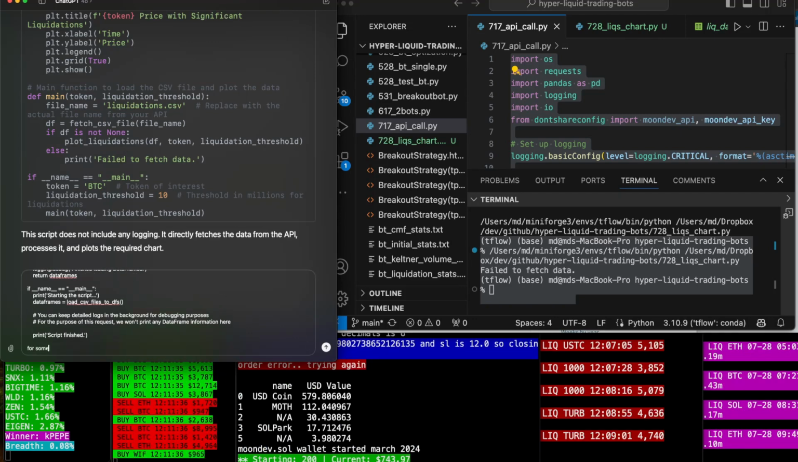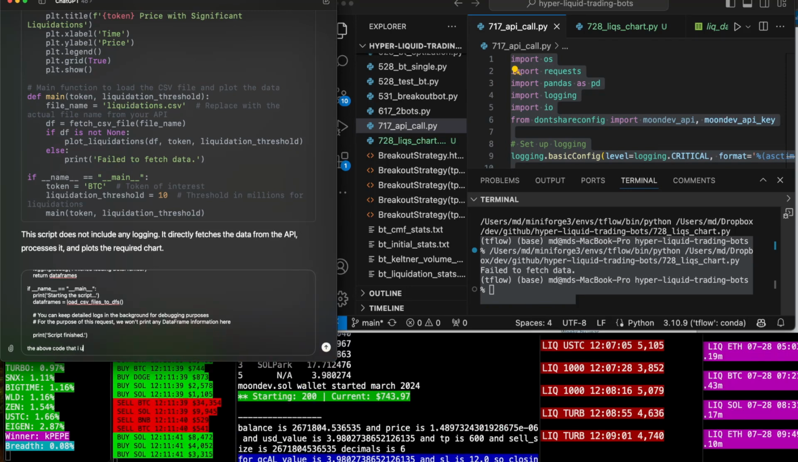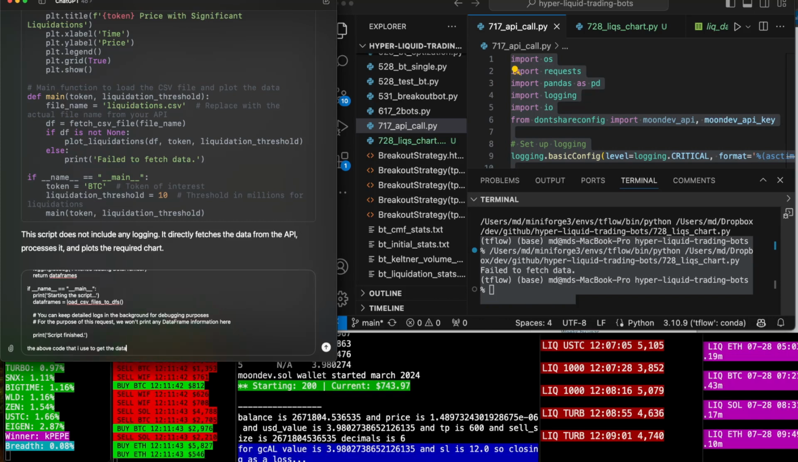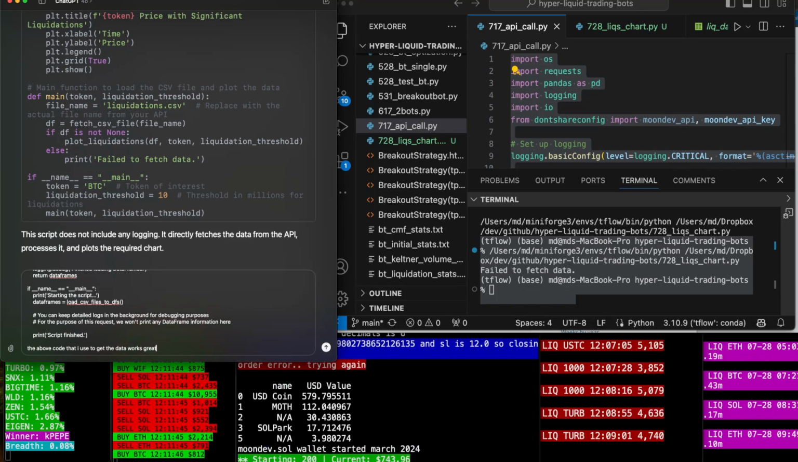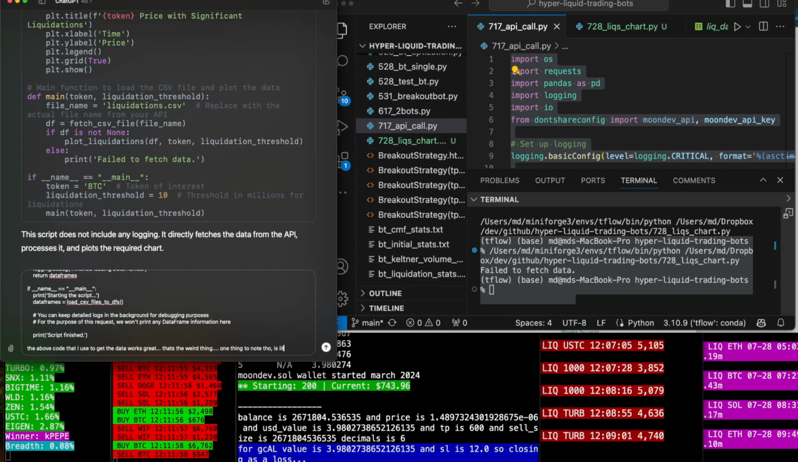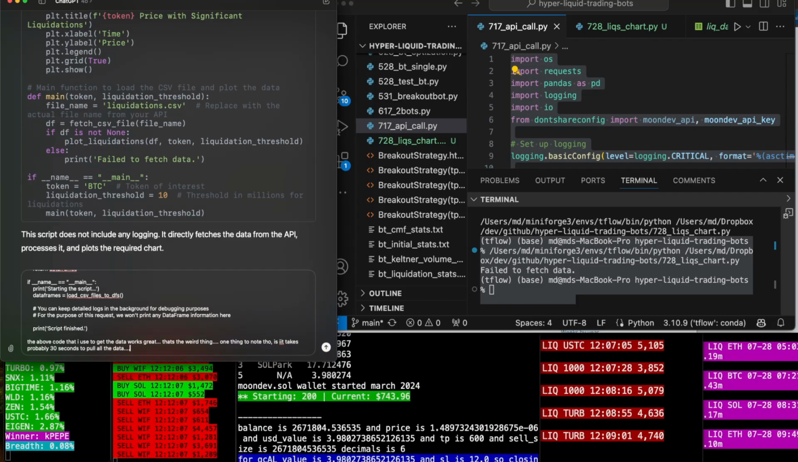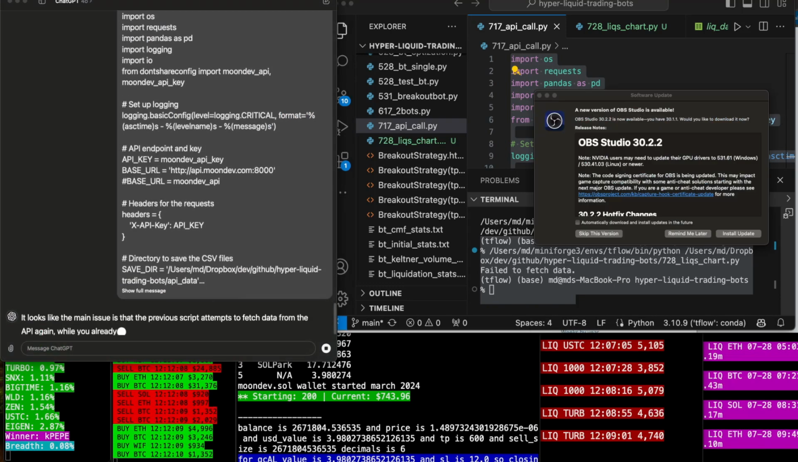For some reason, the above code that I use to get the data works great. That's the weird thing. One thing to note though, is it takes probably 30 seconds to pull all the data. I gotta take a whiz. I'll be right back.